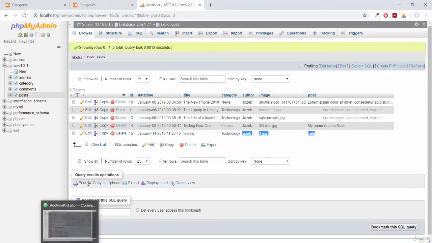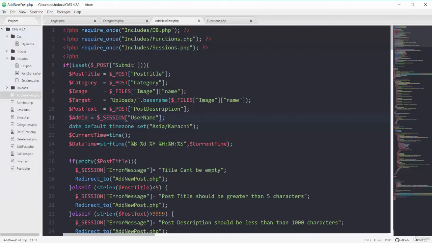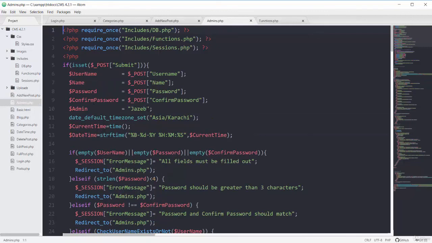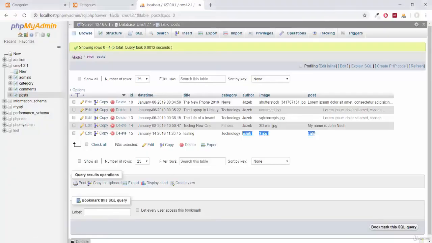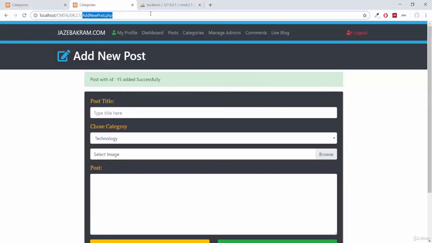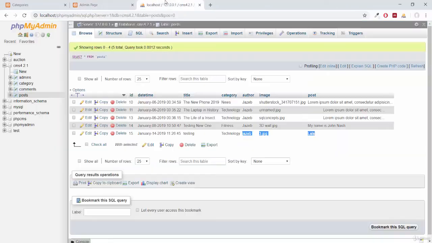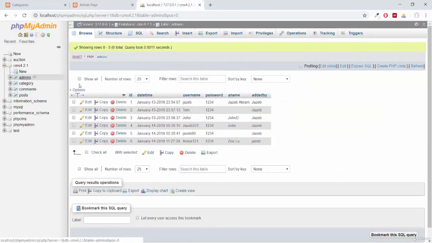So we do have one more place to add the session username, and that is in my admins.php file. At the time when we are adding the admin, we will add the admin name. So I will add the session variable here of username, saving this one. So if I go to my page of admins.php and add new admin of Xerox121, publish. So if I go to this admin page, you can see this new admin which is added by Jazib.